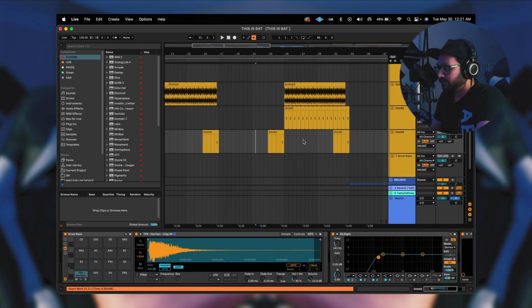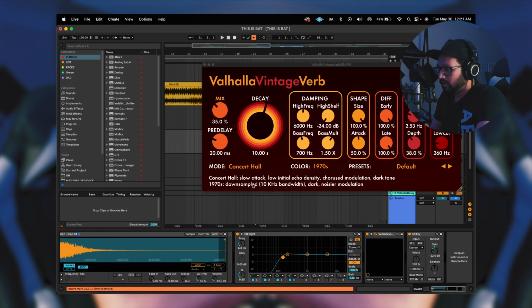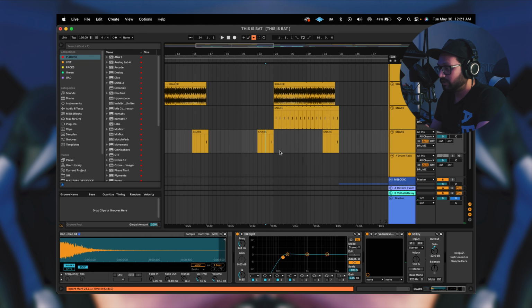So next up, we have this clap sound, and I have EQ'd it, and I have also applied a hall reverb to make it sound like an impact. So this is how it sounds like.